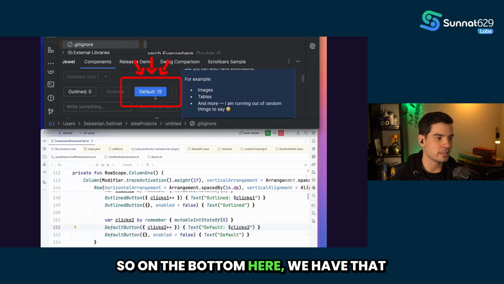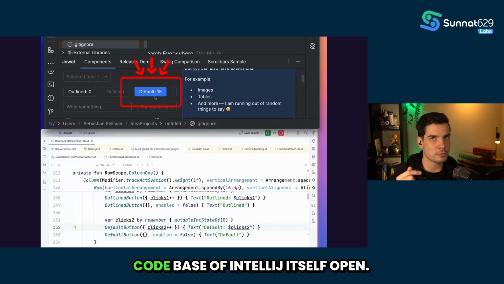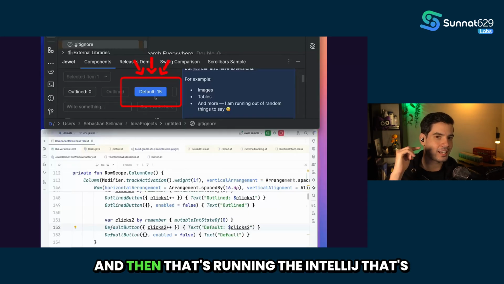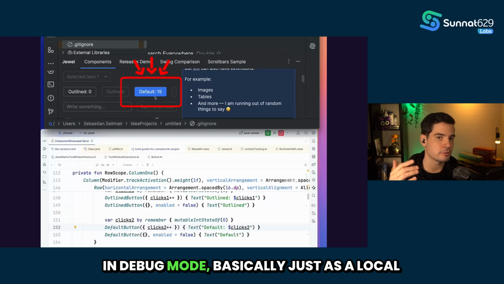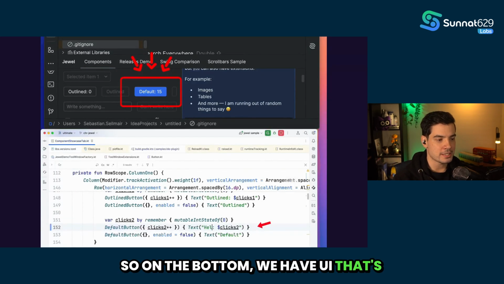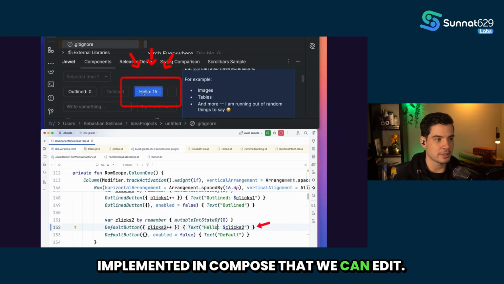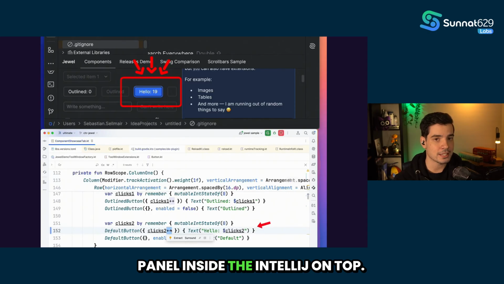So on the bottom here, we have that light themed IntelliJ IDEA, which has the code base of IntelliJ itself open. And that's running the IntelliJ that's on the top of the screen in debug mode, basically just as a local build. So on the bottom, we have UI that's implemented in Compose that we can edit. And that Compose UI is being rendered in a panel inside the IntelliJ on top.